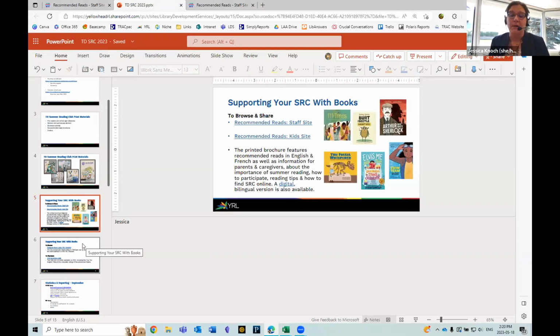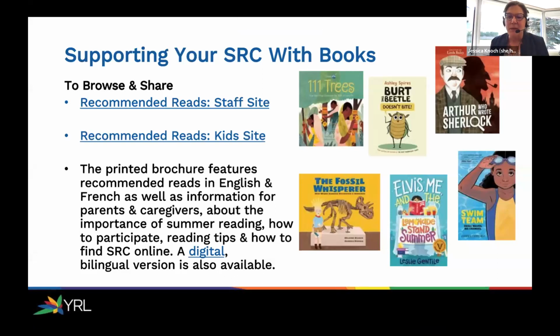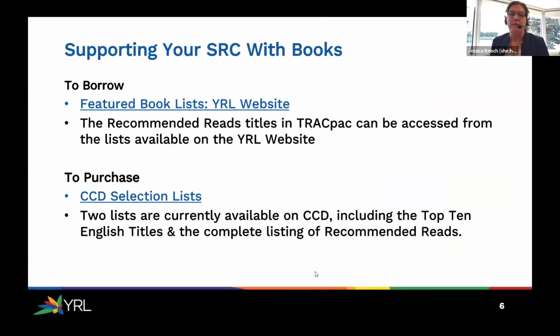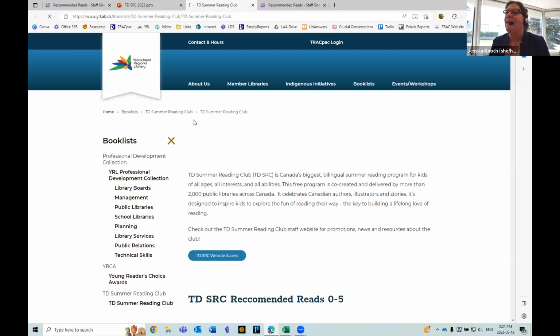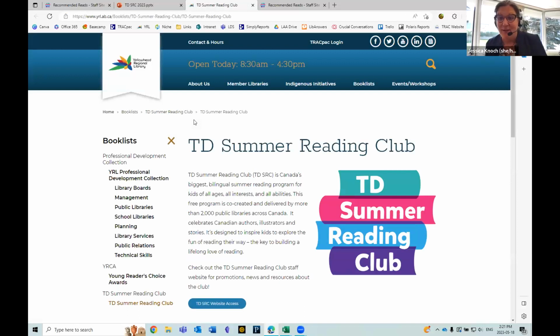The challenge with these recommended reads lists, here, I'll just share the screen here, is that it's not good enough to have a list. You need to be able to get your hands on the actual book in order to show it to the kids. And so in addition to the recommended reads, we've created a couple of resources for folks to use. The first is the featured book lists on the YRL website. So I know you guys are all familiar with the new websites that have been launched for all of your libraries. We have one too. And one of the really cool things about our website is that we're able to feature book lists on topics that are of importance to our member libraries.